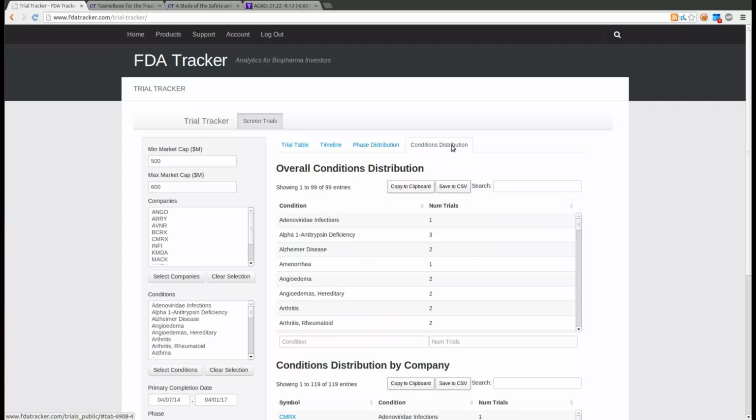Clicking over to the conditions distribution, now these tables show you how many trials address each condition and a distribution of conditions by company. And these tables are sortable, so we can see that 19 trials are addressing neoplasms. And again, all of this data is exportable for external processing.